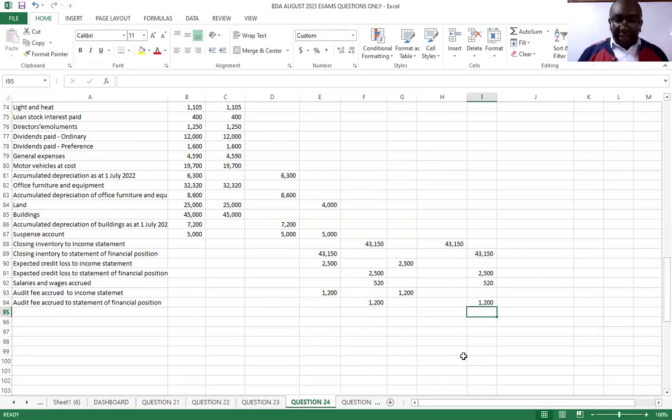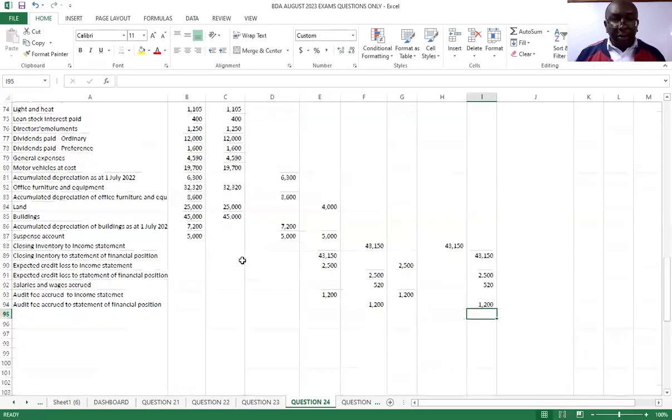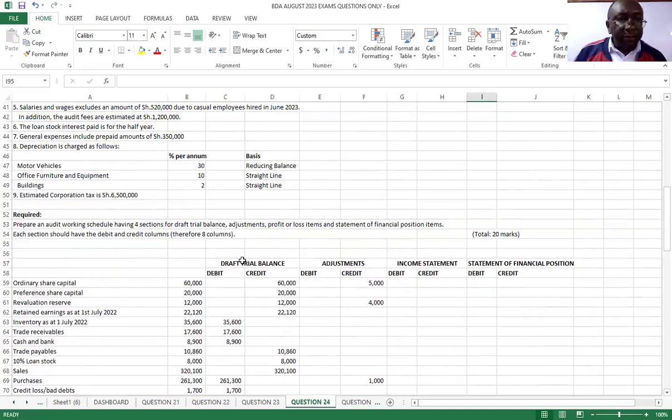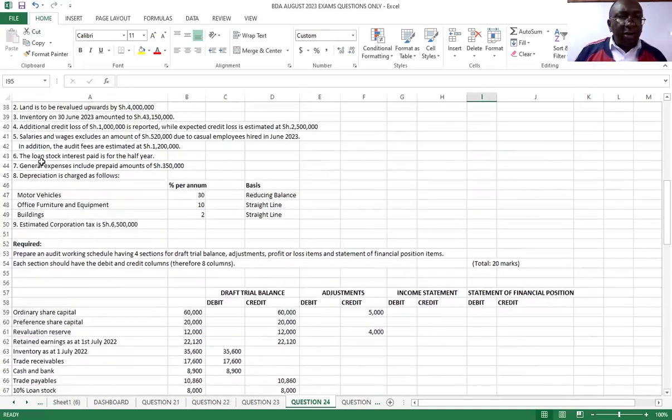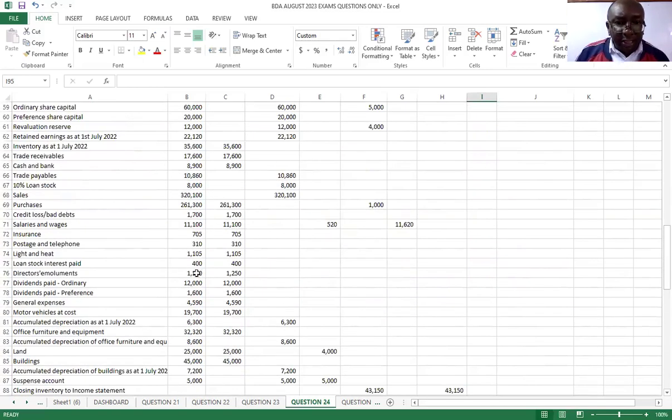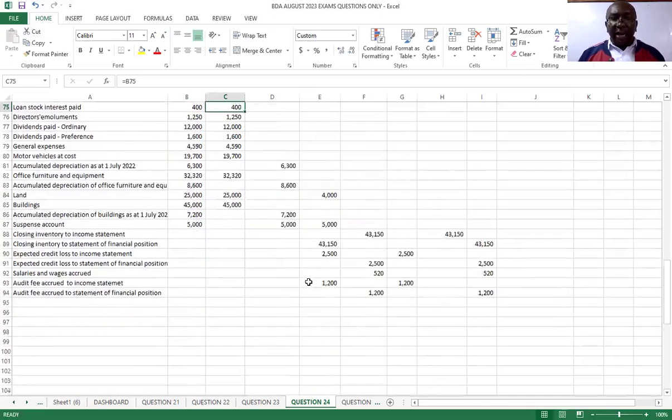The next thing is, what else are we told after that? We are told that the loan stock interest paid is for half the year. So this loan interest that is paid, let's look for it. The loan interest, this one, you can see it is some 400. And when we are told it is for half a year, that means the full year should be 800. So there is an accrual.